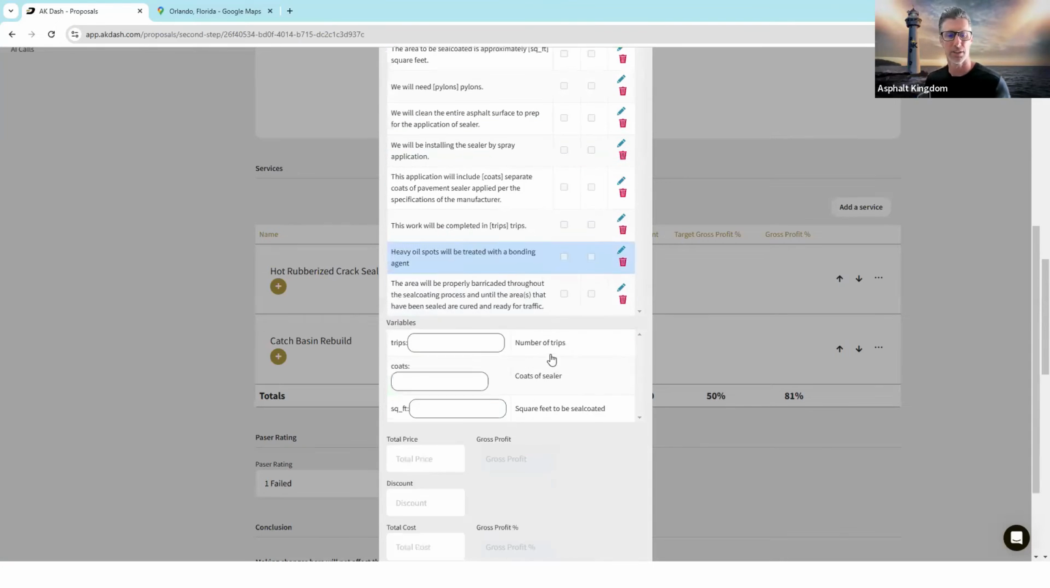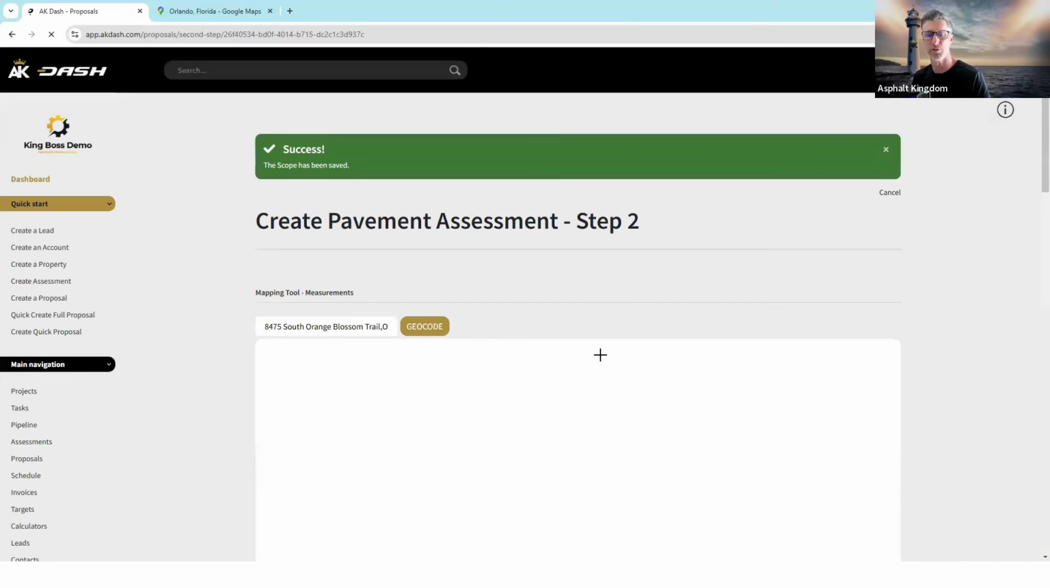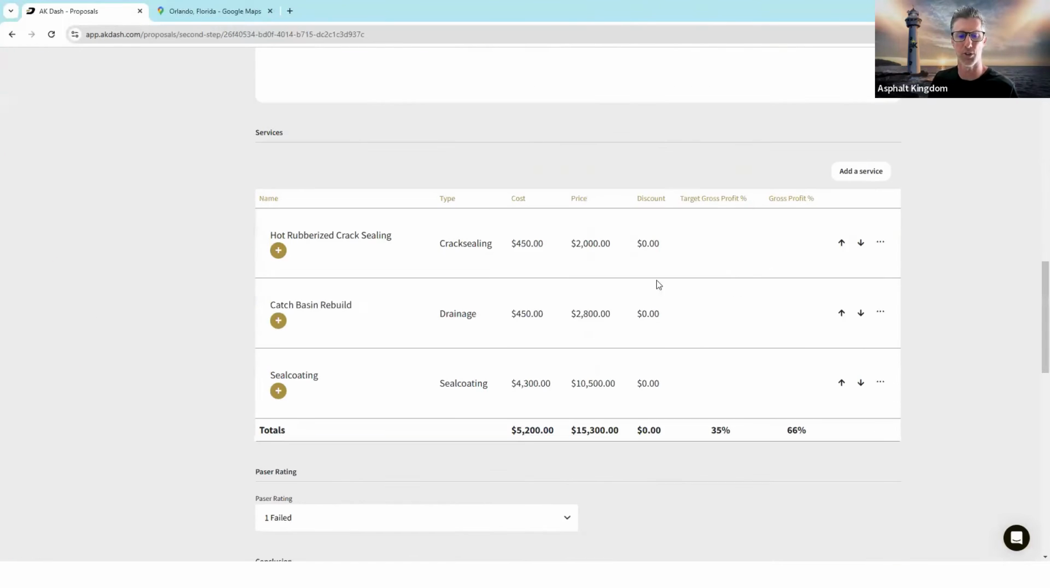So you get the drift, I'm sure. Number of trips to the seal coat plant, only one. Coats, I'm going to put 2. Square feet is 21,000 square feet, as we measured out earlier. Total price, we'll do it at 50 cents a square foot for a double coat. All right, so we're charging $10,500. Total cost on this is $4,300. Assumptive. All right, cool.